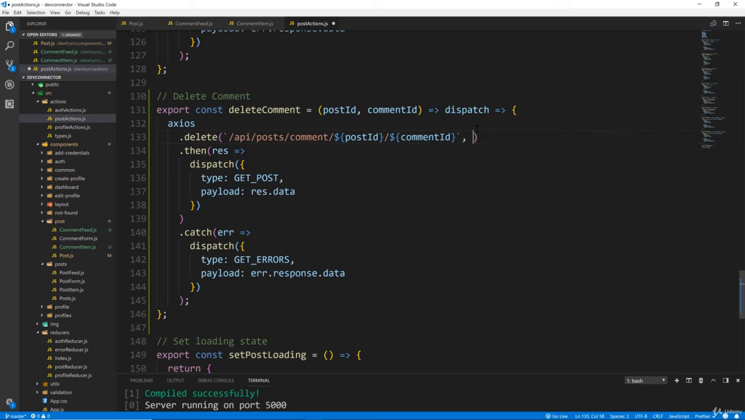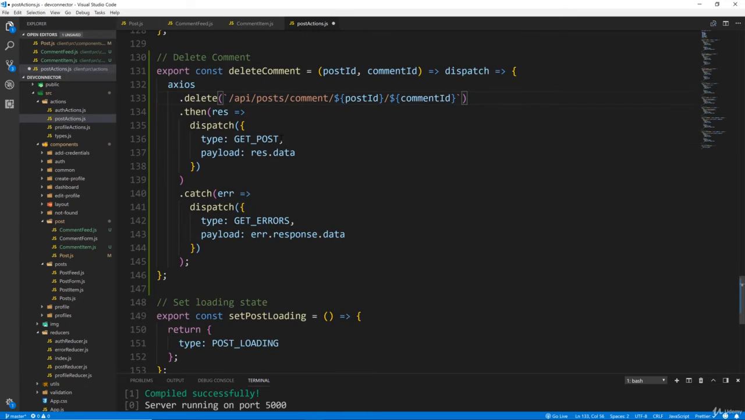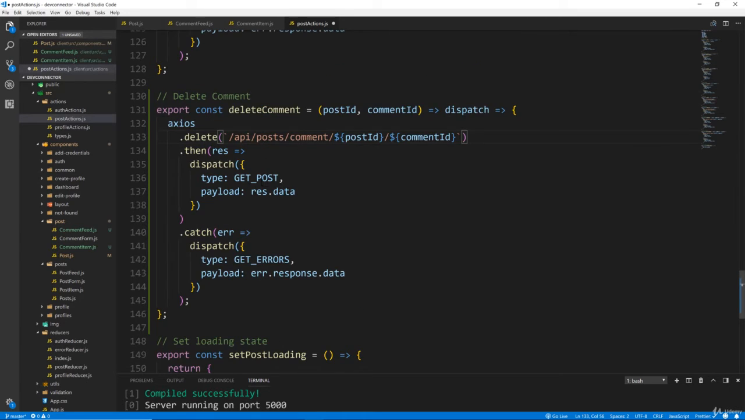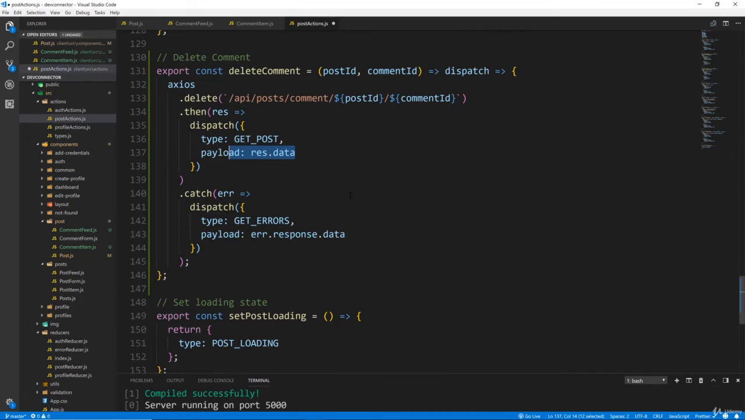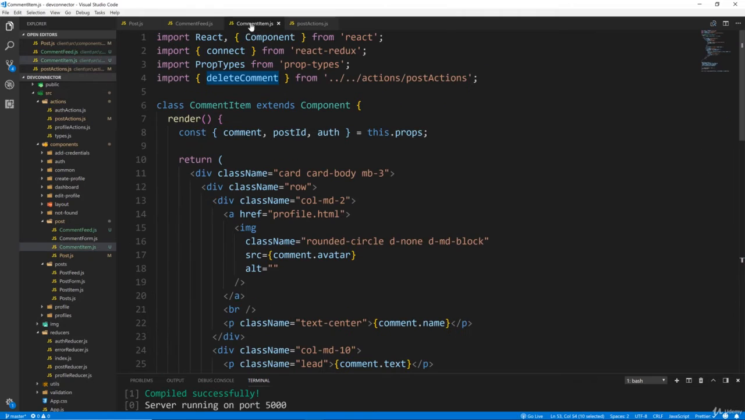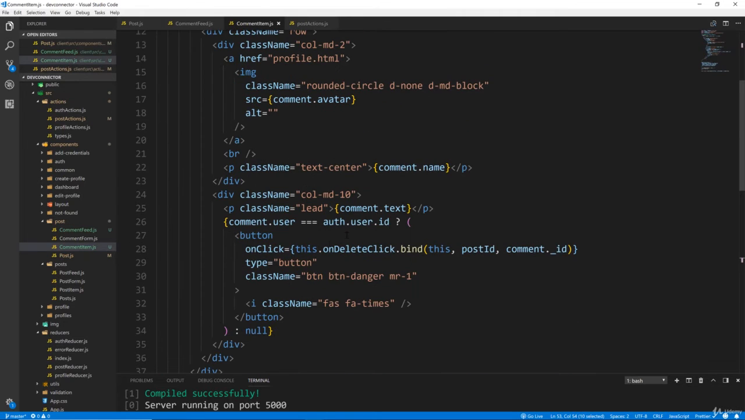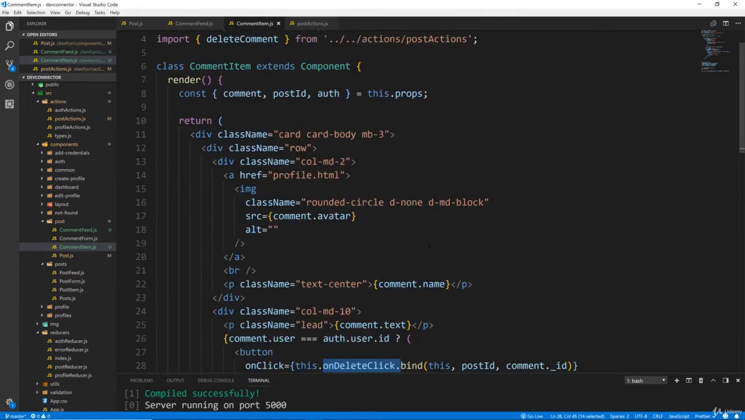And it's not going to take in any data, so we'll get rid of that. And then if everything goes okay, we want to dispatch get posts. It'll give us back the post with the deleted comment, and if not, we'll get errors. Okay, so that should be good. We'll save that. Let's go back to our comment item, and let's create this right here, this on delete click.